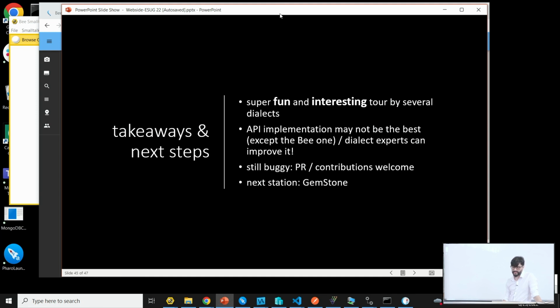Some takeaways and next steps. Well, it was super fun, super interesting. I was isolated and playing with this. There are still some bugs, of course, and as with any product, it evolves if you use it, otherwise it dies. And the next station, as I said, is Gemstone.